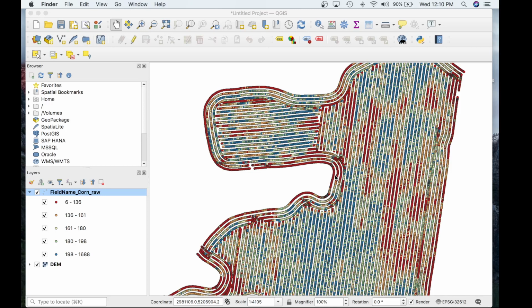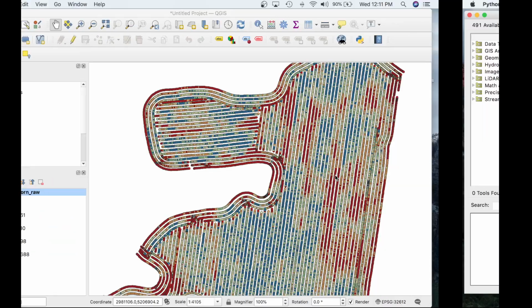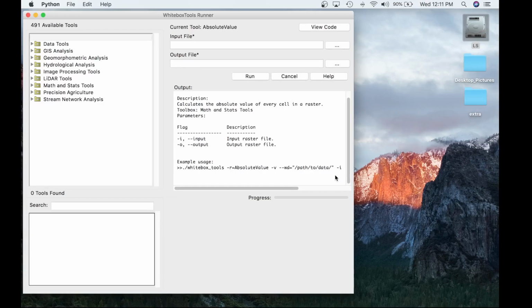So we have gone ahead and created a quick and easy tool called the RemoveFieldEdgePoints tool that will do this for you. So let's go ahead and load that tool in Whitebox Runner, and I'll show you how to quickly parameterize that tool so you can remove the field edge points. So in Runner, you can search for the tool in two ways, one being the search bar, or the other being locating it within its actual toolbox.